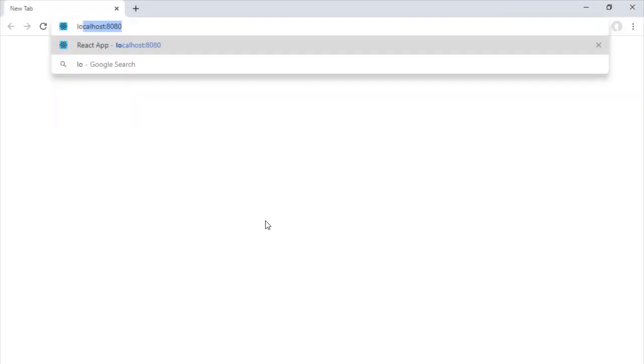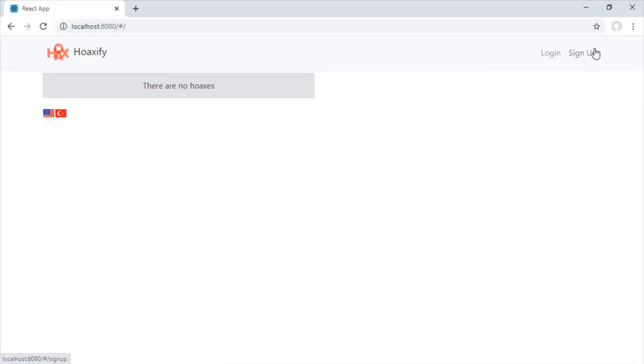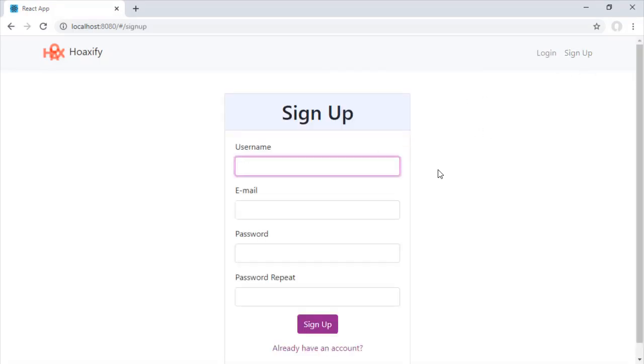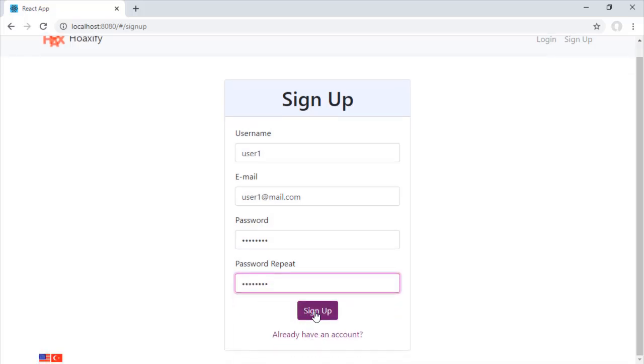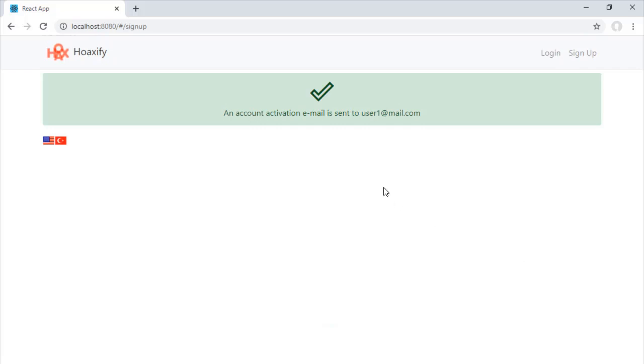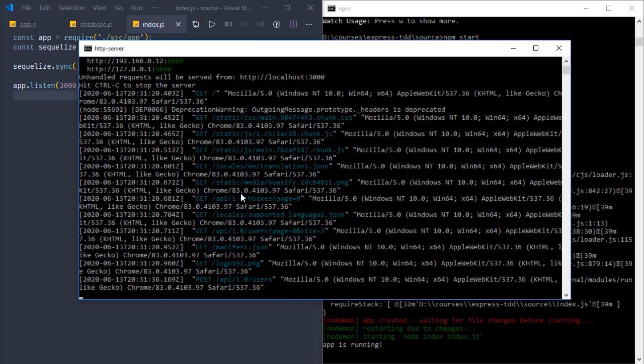And opening on browser, going to the sign up page, and let's write user1 at mail.com, password, and sending sign up request, and we receive 200 OK back. And also we see in these logs here the post is properly sent to backend.